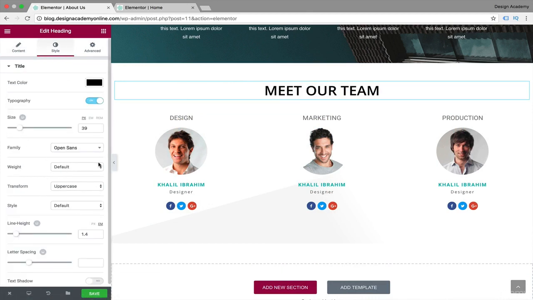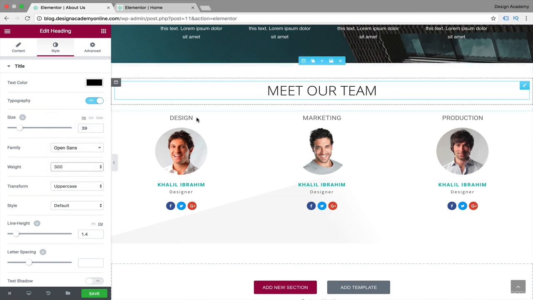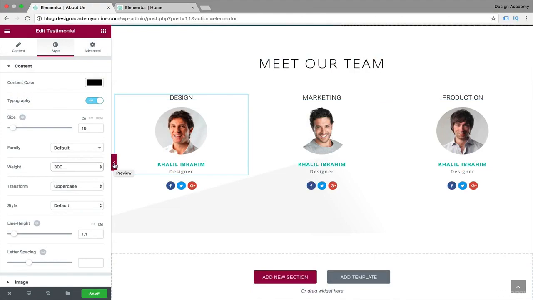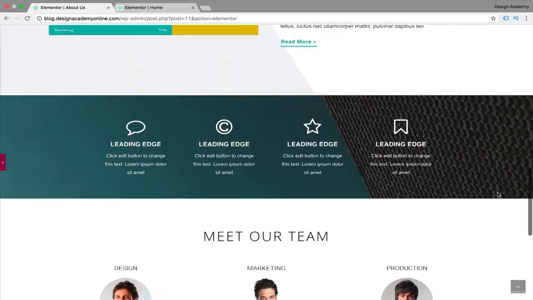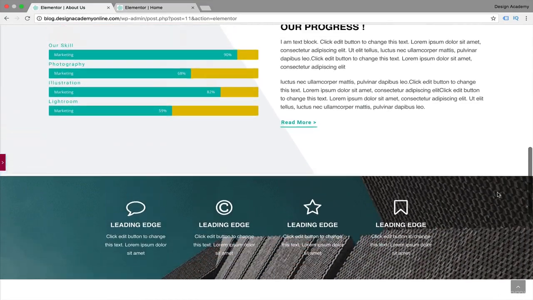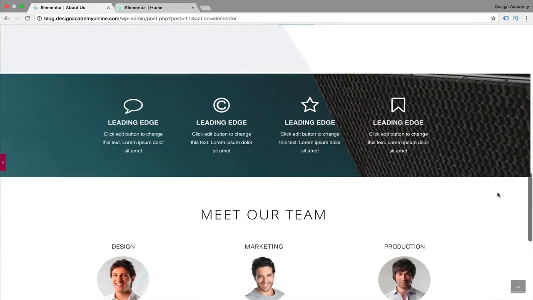So let's make this one 300. I think it looks even cleaner, and we can increase its spacing a little bit to make it like that. Now our page is almost done, but we need to recheck it and see our visuals if anything needs to be customized.